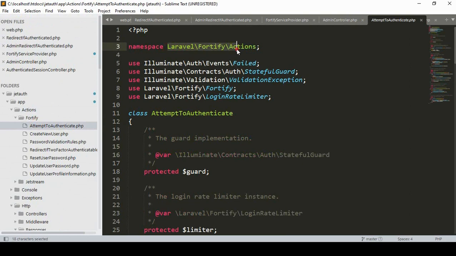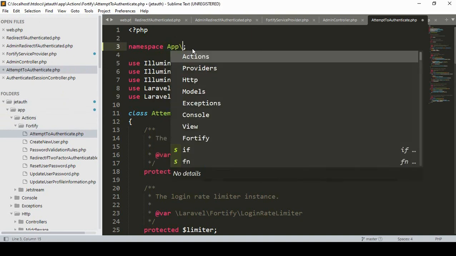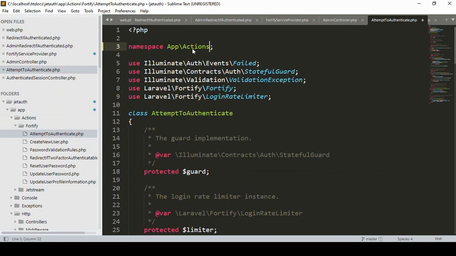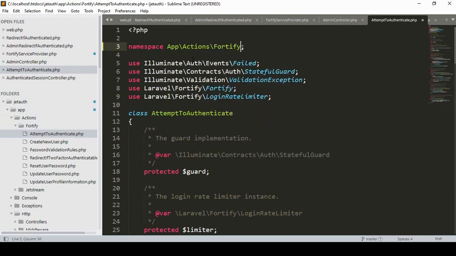If you go to app actions fortify attempt to authenticate, you can see that namespace we have to update. They are actually using that default namespace, right? So now we have to update that. It will be the app and then the actions folder, and then that will be the Fortify. Here I want to update that will be app backslash actions backslash Fortify. Right? So now that is our appropriate namespace.